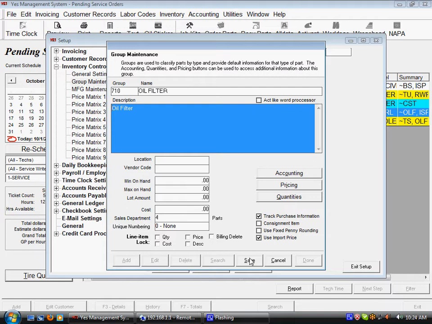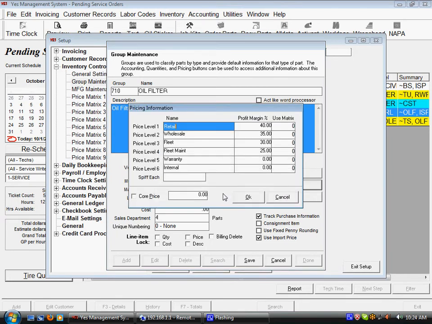And finally, the third thing groups do for you is they set up your pricing or gross profit goals for the pieces of inventory in that group. And that's done under the pricing button. Now you see here we have several different price levels, 6 price levels, with retail being price level 1. And we're going to focus on that particular price level for our inventory item.